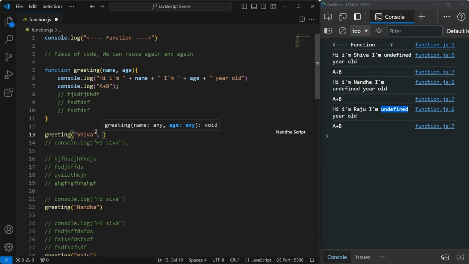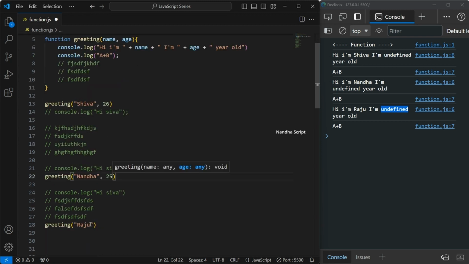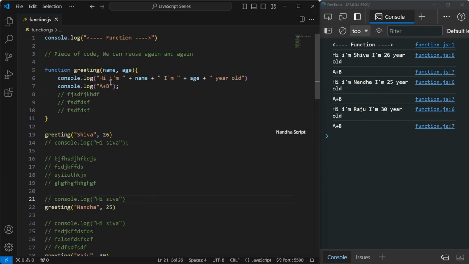Hi, I'm Siva. I am 26 year old. I am Nanda. I am 25-year old. I am Raju. I am 30-year old. If you click save, you can see my first calling of the function, it's passing I am Siva, I am 26-year old. So here I am passing the 26, so it will go 26, then 26 goes here.